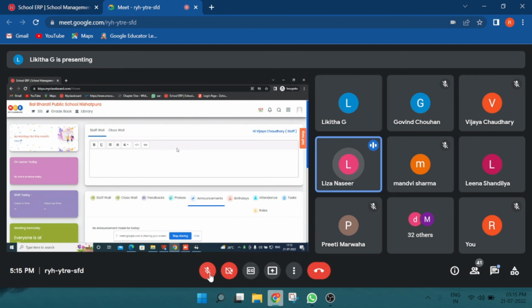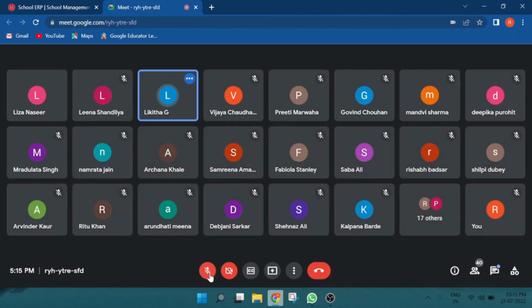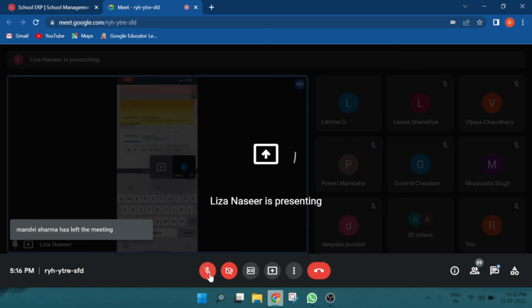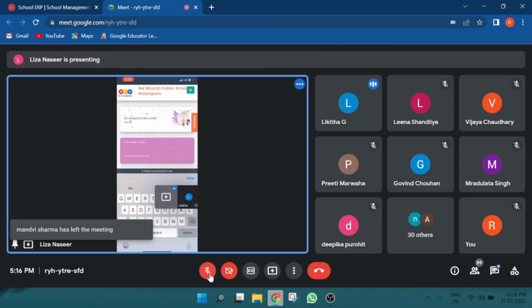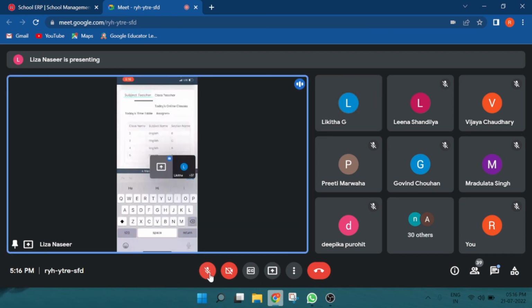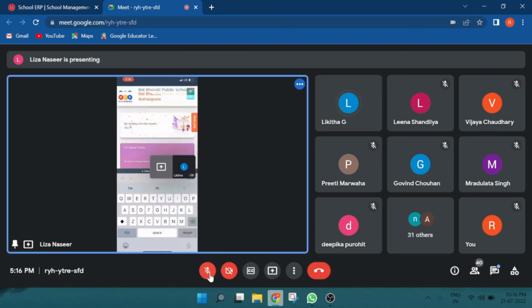Ma'am, if you don't mind, can I share the screen and show you what we are getting? Actually, I am also not getting this option of these four boxes. One second, ma'am. Stop presenting it. Can you share the screen? Yes, sure. This is the screen we are getting. Ma'am, select desktop version. Okay, we'll get it after desktop. Okay, thank you.